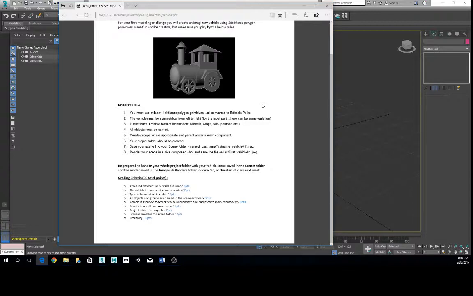There needs to be some type of visible locomotion. So wheels, wings, skis, pontoons. I have to be able to tell how this thing would move. So it can't be so abstract, basically, that I don't know what you're giving me. All objects need to be named. So every time you create something, name it. Get in the habit of doing that now. Don't create bad habits for yourselves.